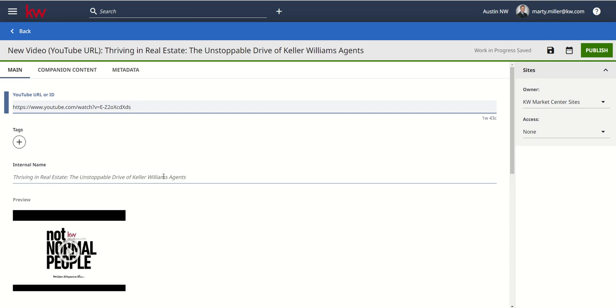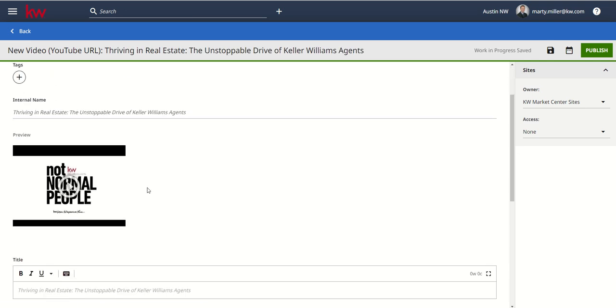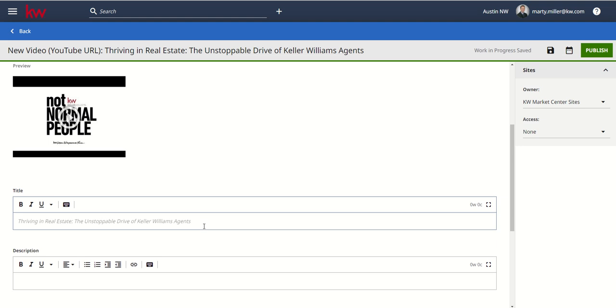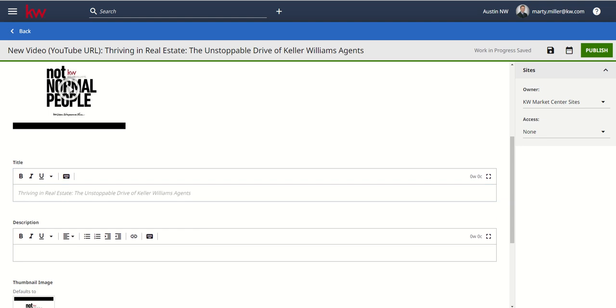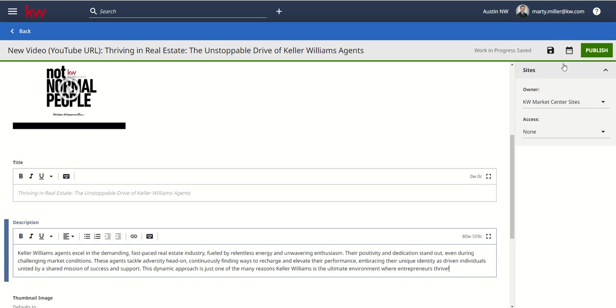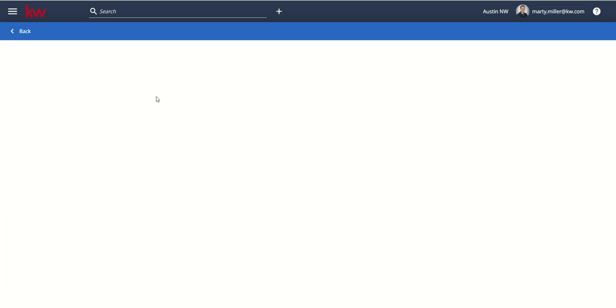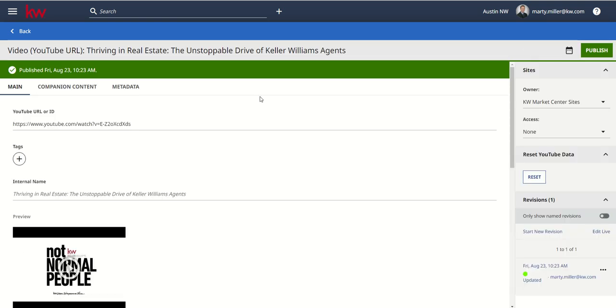And the internal name fills in automatically. The preview fills in automatically. The title fills in automatically. If I want to, I can again come in and copy and paste the description and put that in. And then I can click on Publish. That video has now been added to my media content library inside of our actual Brightspot editor.